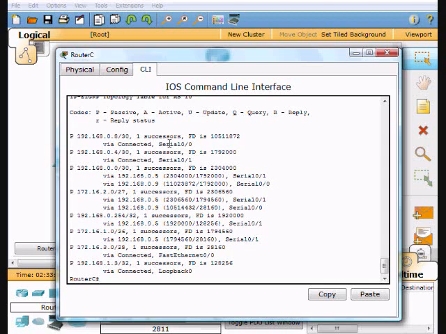First off is these P's right here. You want to see P's. P's are good, A's are bad. A's mean my route to that network is unavailable at this time, and I am actively trying to find a replacement. P's mean some stability. A's mean something happened to the network, and I'm trying to figure out how to get back to that network.